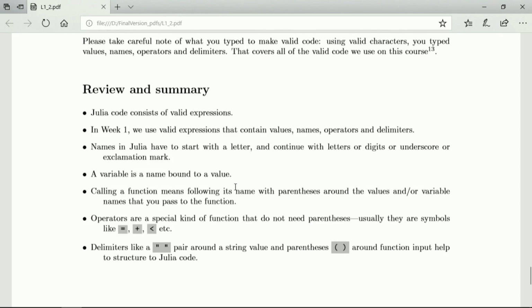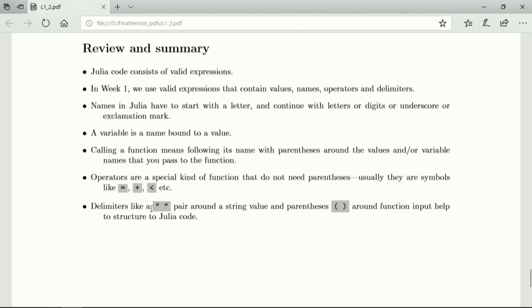Calling a function means you follow its name with parentheses, and the parentheses are surrounding values and or variable names, and of course these variable names will have values attached to them, so effectively they're also values. And that's what it means to call a function. You just type it in, the name of the function, you have a list of values, you put them inside the parentheses, and you execute that bit of code, and that's calling a function. And operators often do not need parentheses. They are often symbols like equals, plus, less than, and so on. And finally, the delimiters like double quotes, and parentheses, and also the single quotes around characters, they help to structure Julia code. They make it unambiguous, basically.